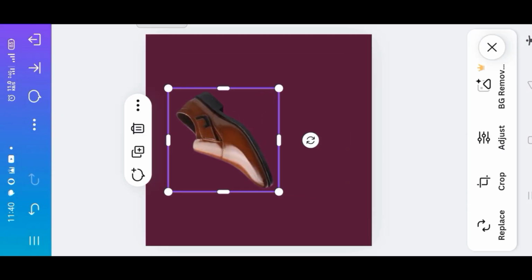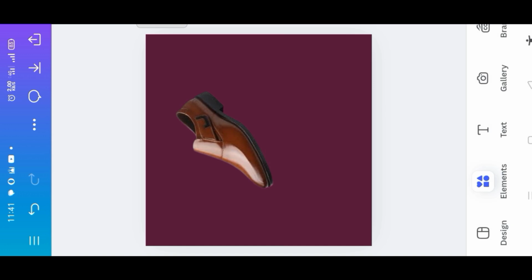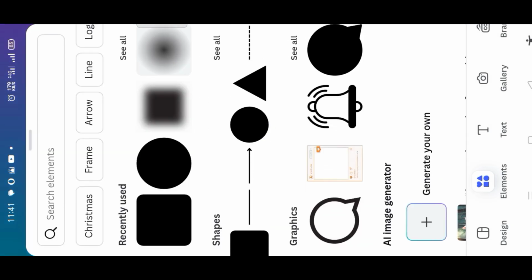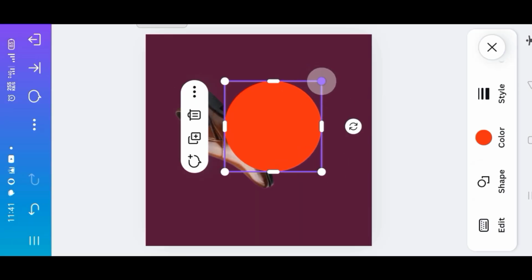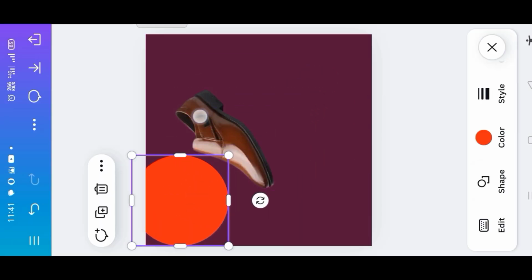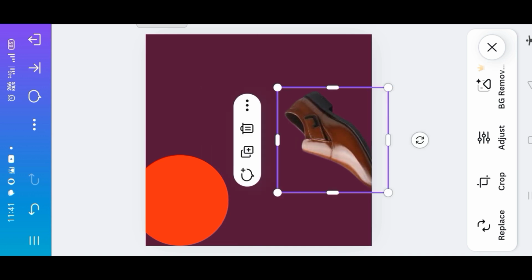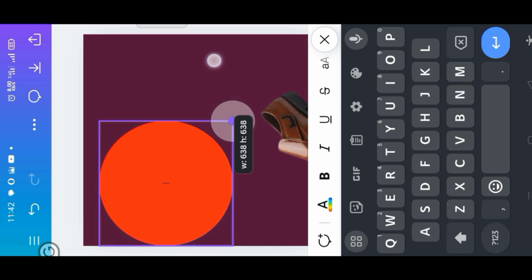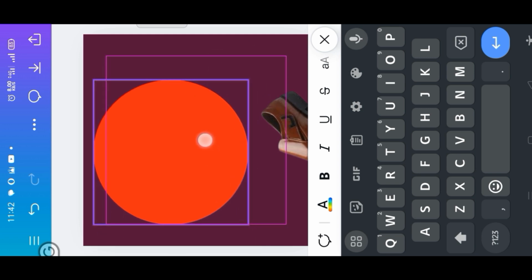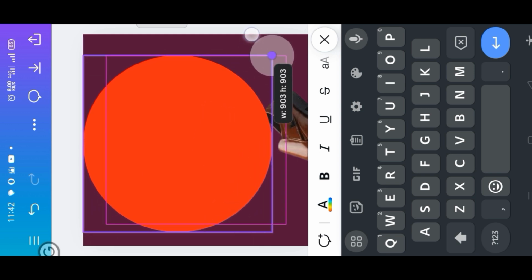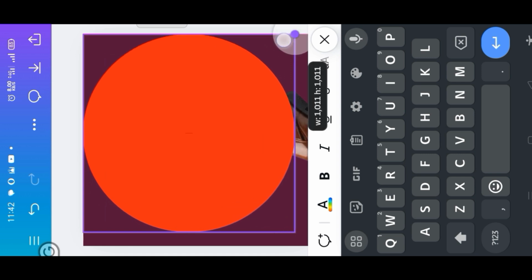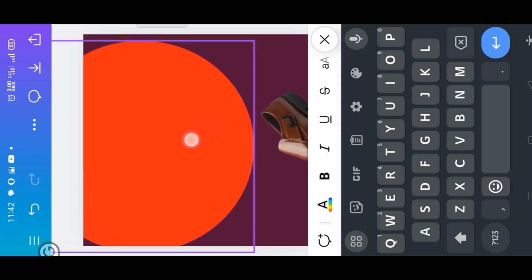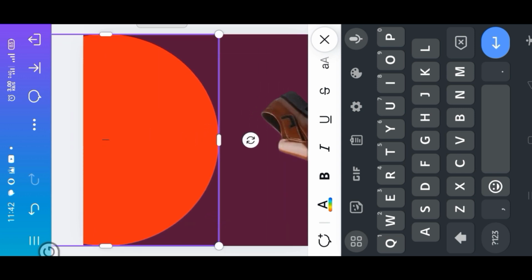Then the next thing, you come to the bottom here, click on elements. You come to where we're having shapes, then click on the circle. Then bring it here. The shoe, bring the shoe to this side. Then increase the size of the circle. Okay, it is good this way. Then fix it somewhere here.